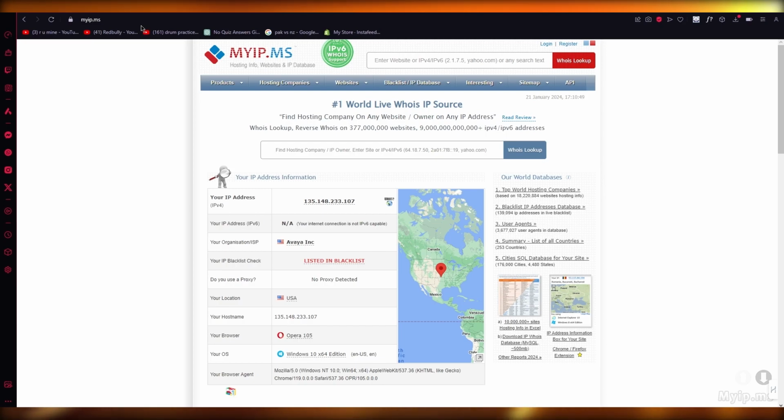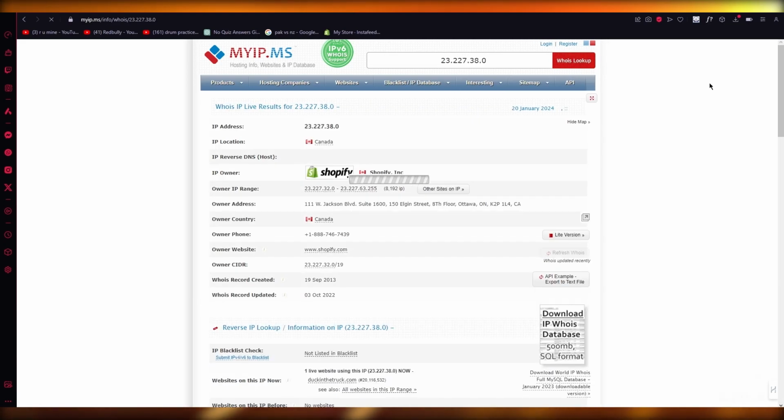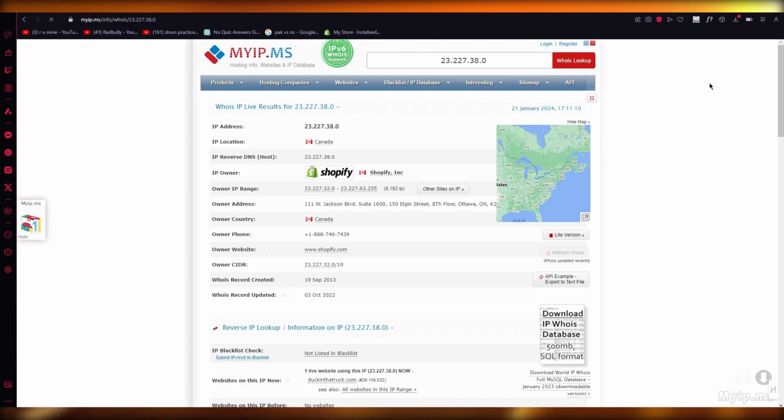myip.ms, basically myip.ms. Now, once you're over here, you're going to come up here, click on this, and you're going to write 23.227.38.0. This is basically the IPv4 address for Shopify. So once you enter this, what it's going to do is it's going to tell you this. So IP location in Canada, IP owner, Shopify, as you can clearly see.